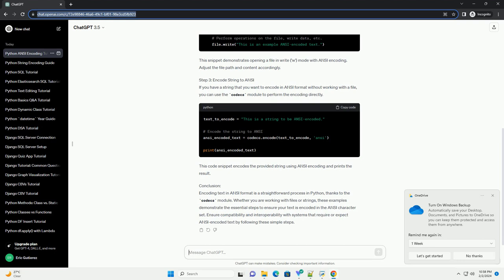Conclusion. Encoding text in ANSI format is a straightforward process in Python, thanks to the codecs module. Whether you are working with files or strings, these examples demonstrate the essential steps to ensure your text is encoded in the ANSI character set. Ensure compatibility and interoperability with systems that require or expect ANSI encoded text by following these simple steps.